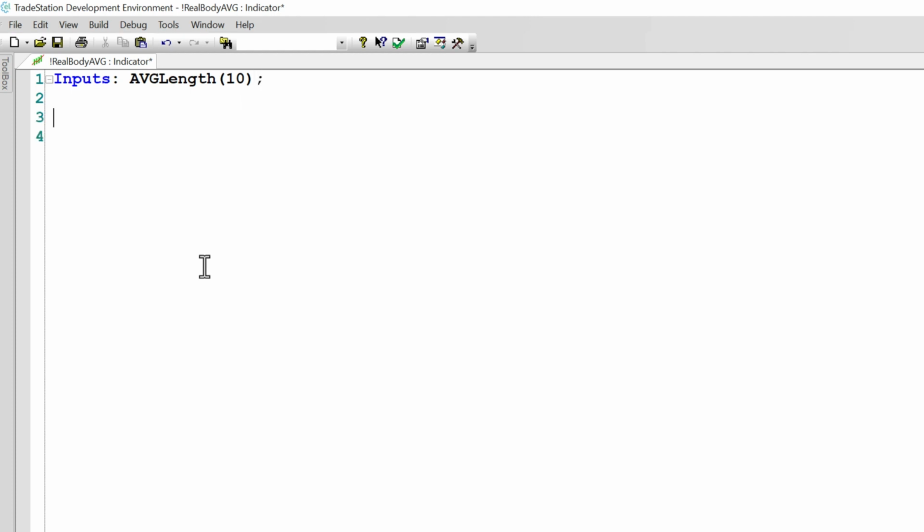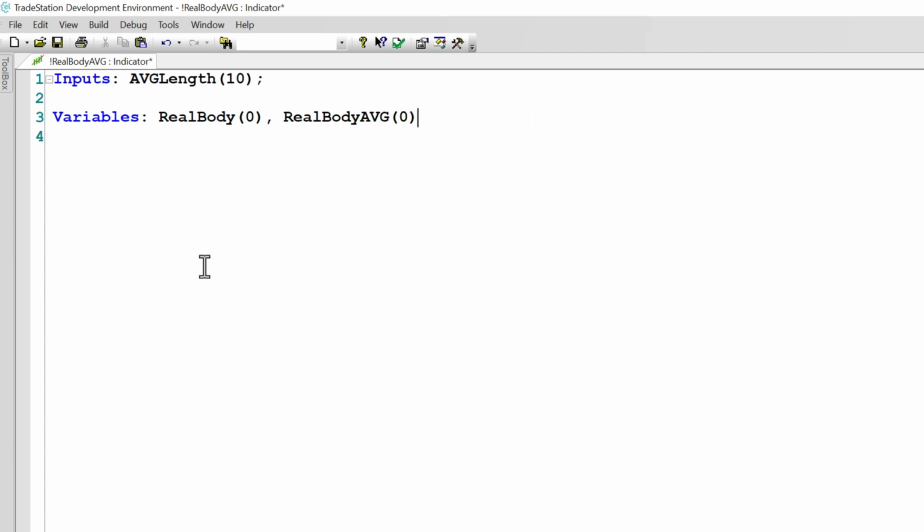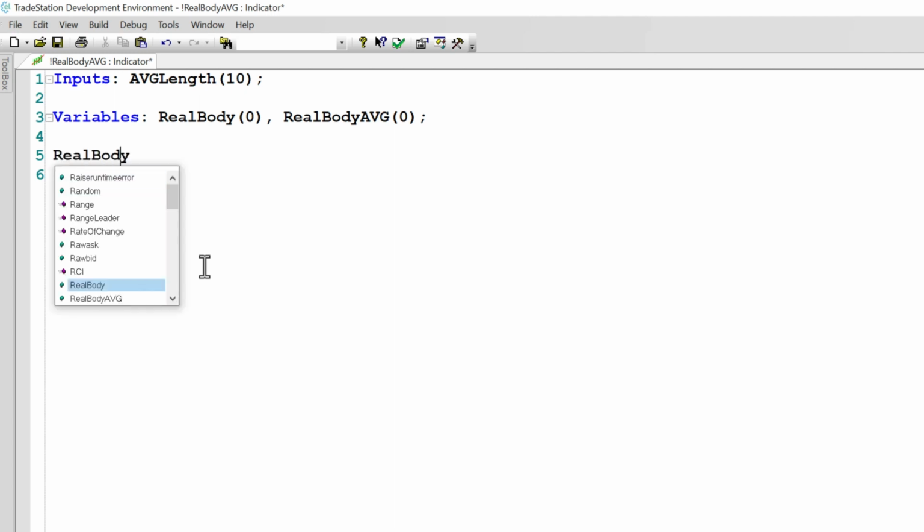Next, let's declare our variables. One value I need to calculate is real body, and the other is real body AVG. There are different types of variables, but to keep things simple, we'll use numeric variables only. A 0 inside the parenthesis means these variables are numeric and will hold a number. Again, don't forget the semicolon at the very end. Real body equals close minus open.